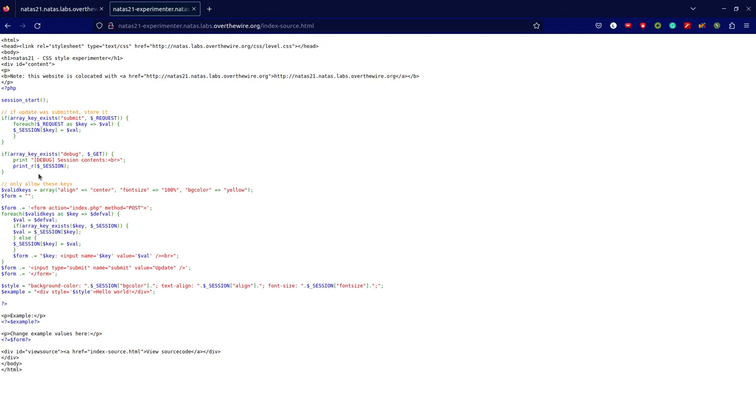Remember how we appended debug to our URL in the previous level to use the debug functionality? We'll be doing the same here to print out the contents of the session array.